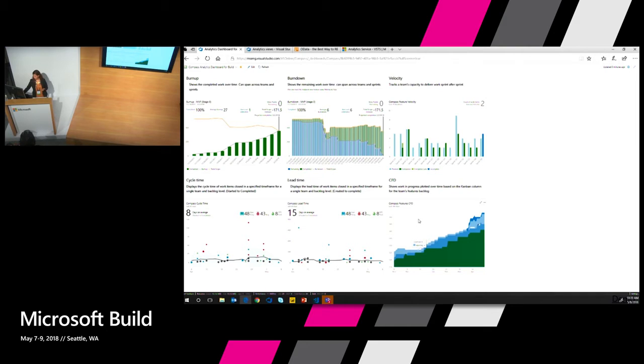The CFD shows work in progress based on the Kanban columns of the team's backlog. It can be the feature or the story, depending on what you want to show progress on. But it shows you the flow of the data. You can see here, for example, we recently started experimenting with doing one-pagers. So you can see the darker blue is just a new thing we added to the team, and it's starting to pop up at the end of March, because that's when we added that column to the Kanban board.